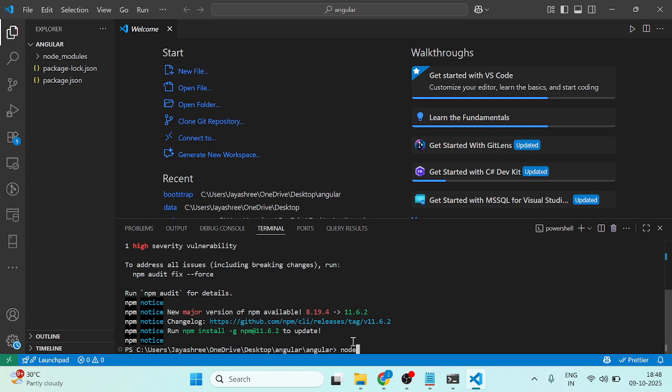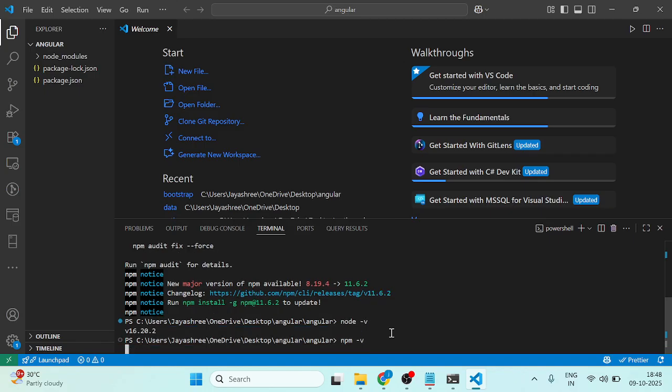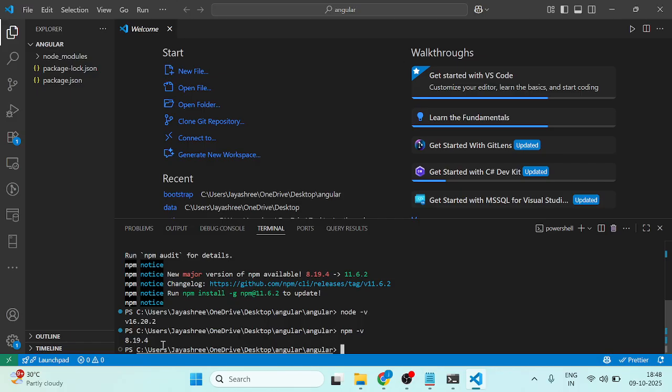First, what version do we have on your local system? For that, it will be node space hyphen v. The version we have is 16.20.2. So this is the latest version. Okay. Next we need to check the npm version. For that, npm hyphen version. Here we have 18.19.4 something.